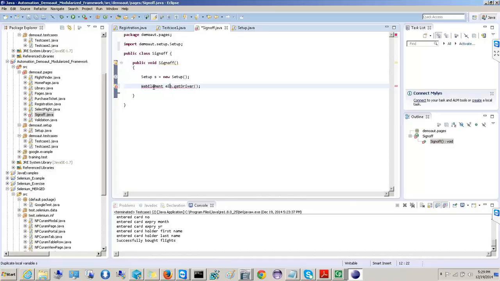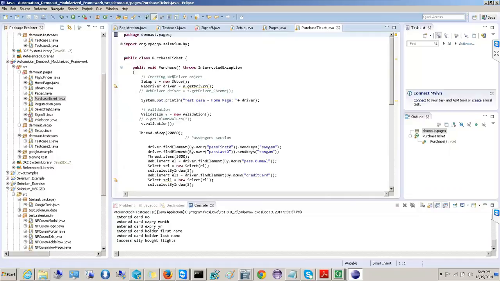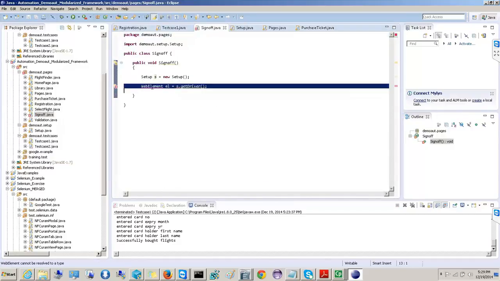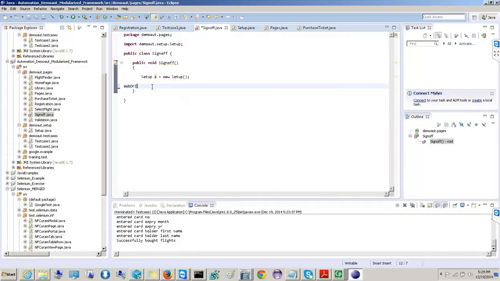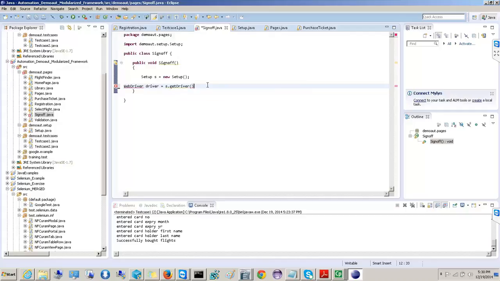So I will store this in web element. Oh no, hold on. Okay, my mistake. You have to create an instance of web driver and assign this to it. So this is a local instance of driver. Okay, s dot, in which we have already created get driver. So basically this will return the driver, and we are storing this driver in our local driver. So that's a single instance again.